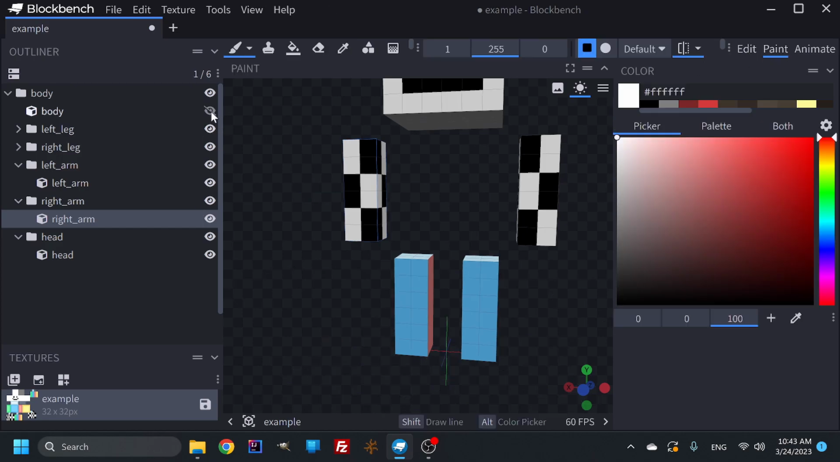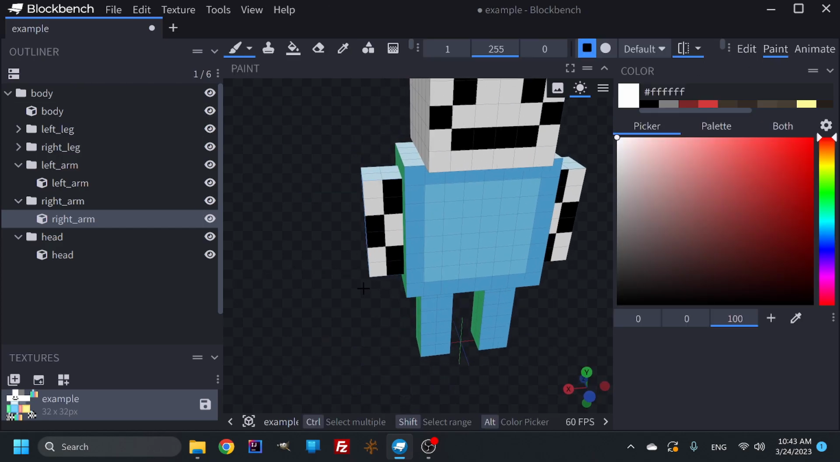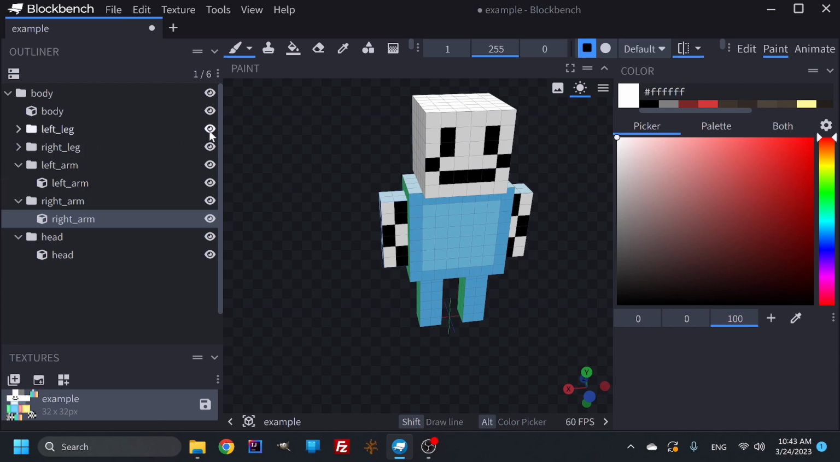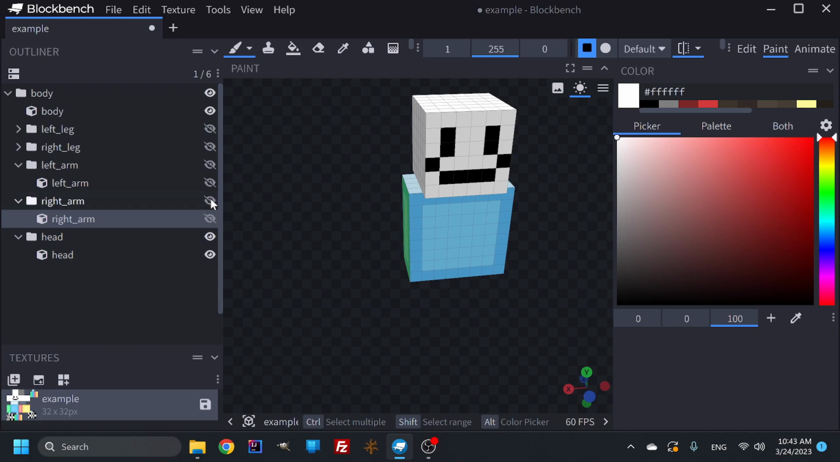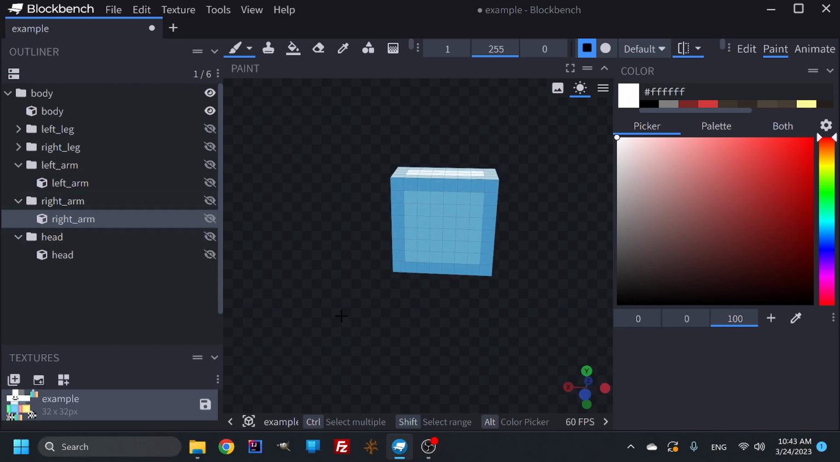Oh, I want to look at the body, and now everything else is going to get in the way. So let's turn off everything else: the arms, the legs, and the head. I just want to take a look at the body.